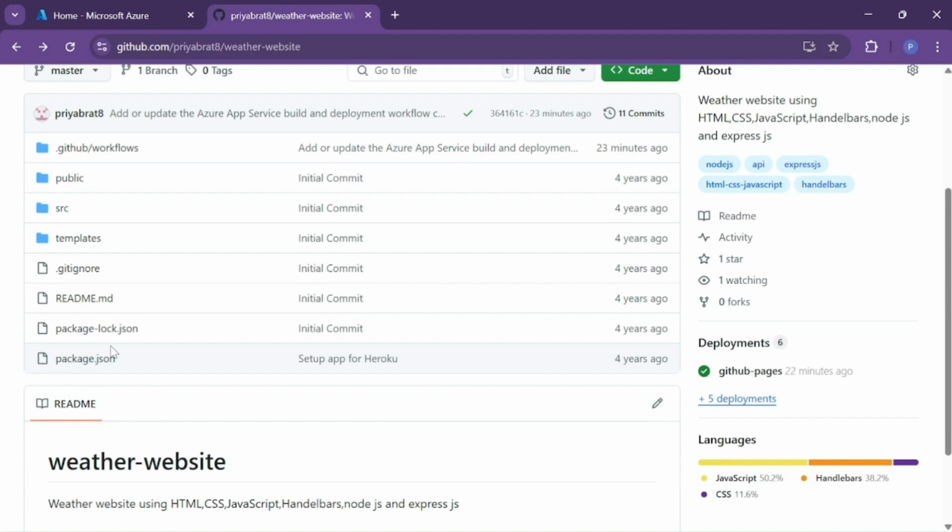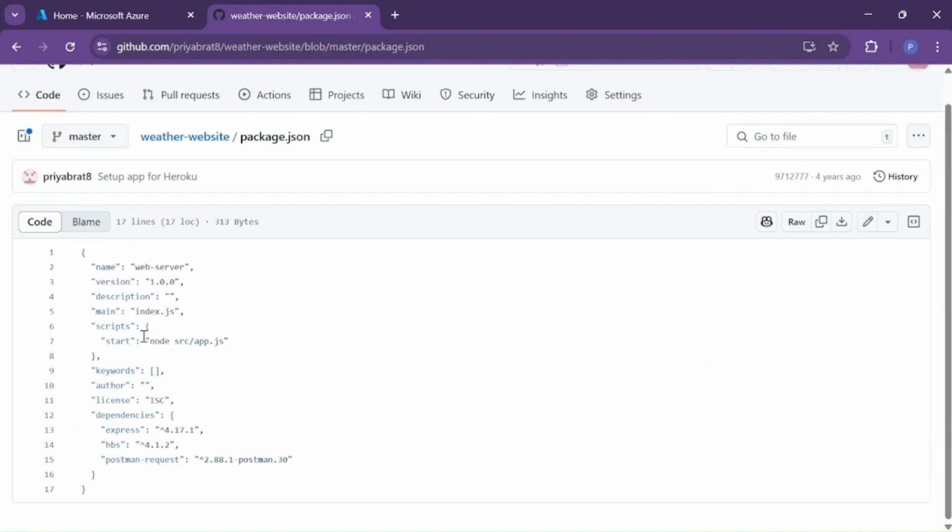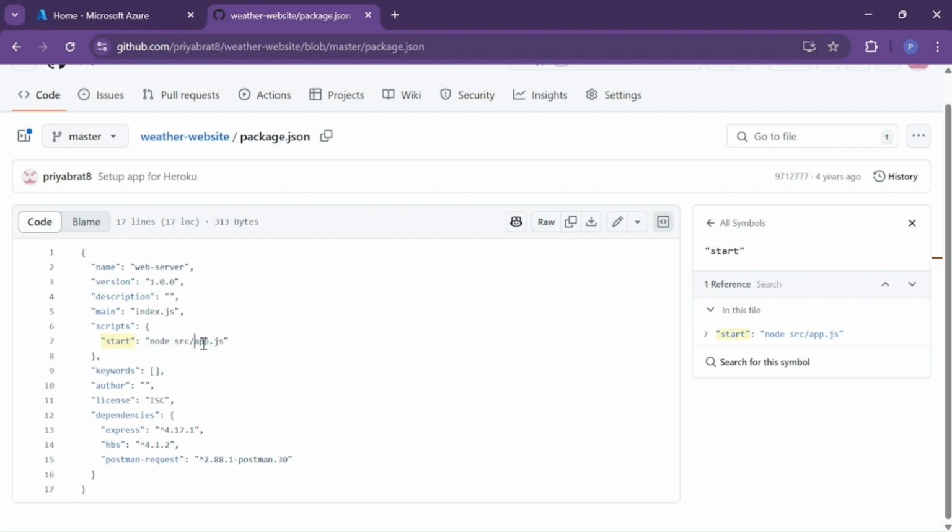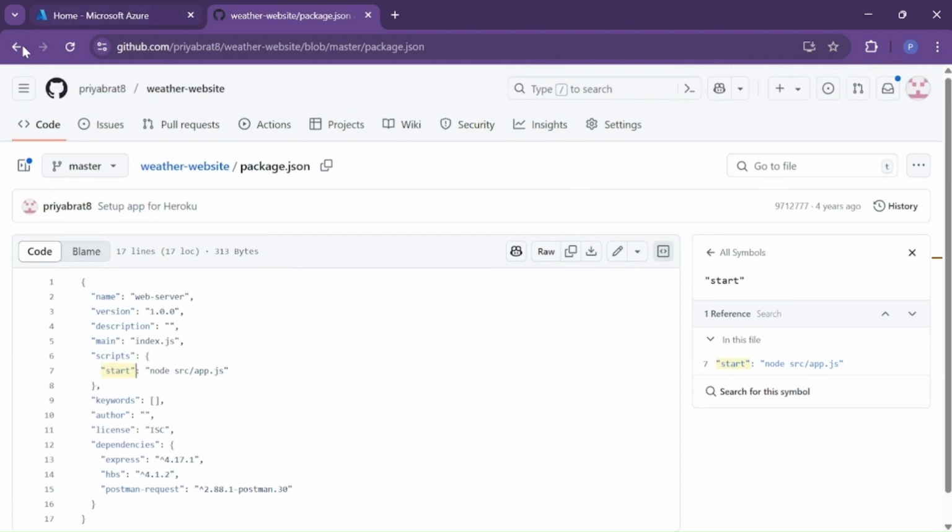Make sure about one thing: in the package.json file, there should be a script named start which should start your product.js or index.js, whatever main file you use in your Node.js project. That should start using the start script. Otherwise, your code won't work.